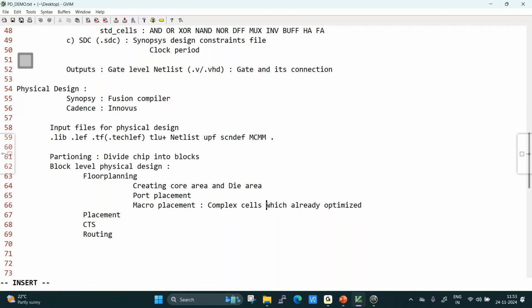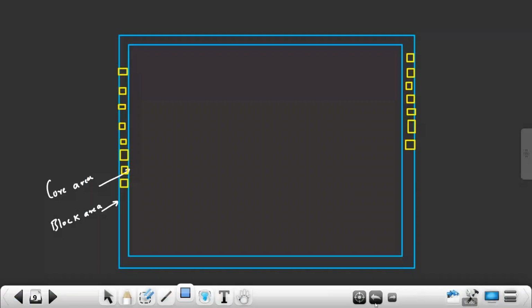So two reasons. One is that you are not sure that you will get the same results, since the macros are already optimized. And the second is that you can save time. So if you have any complex macros like that, first place them. The layout of the macros you place first. So I will place macros first.